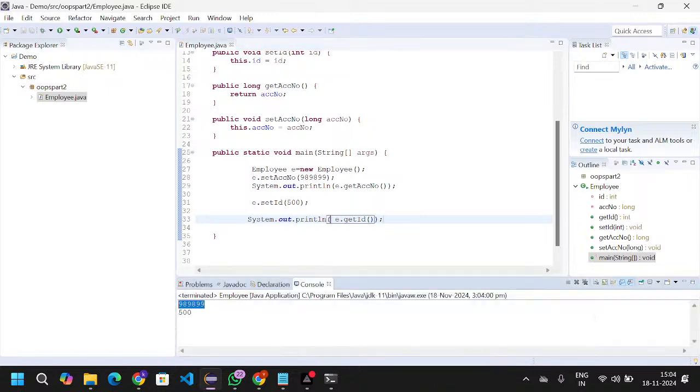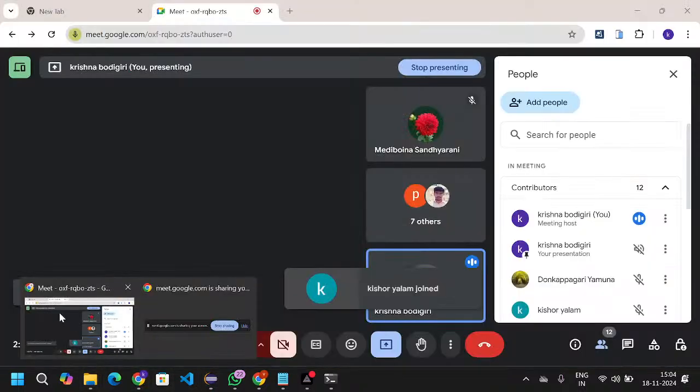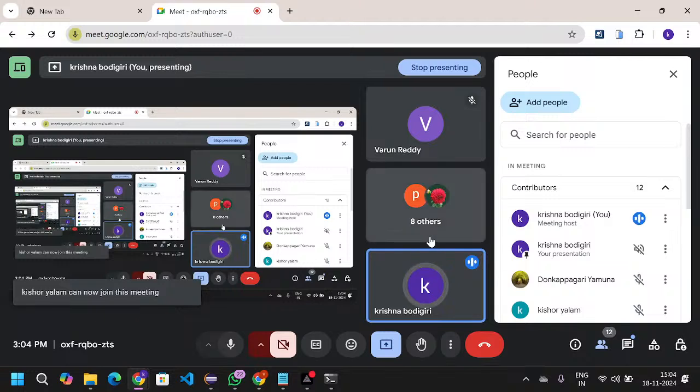So this is all about encapsulation. Are you guys clear with my point? Anyone have any questions in this area? Any questions, guys?